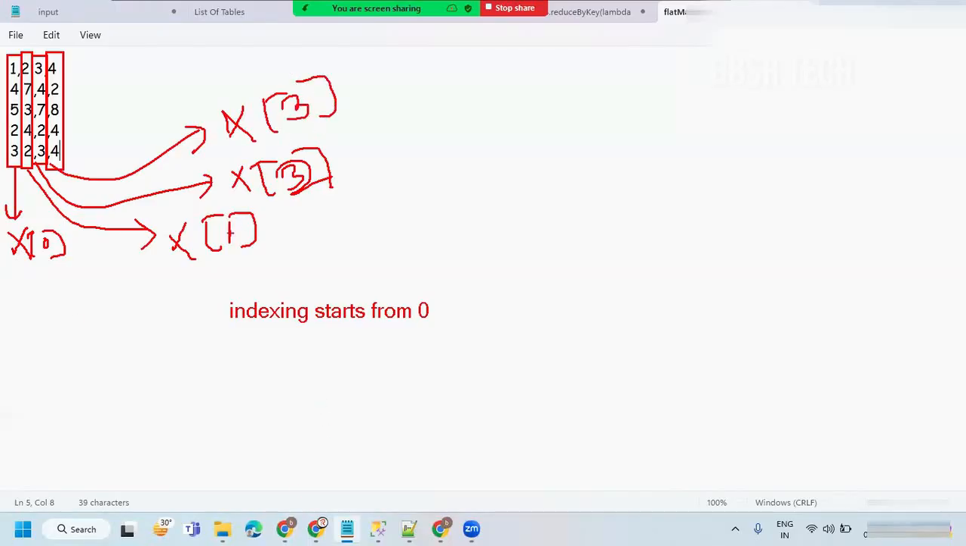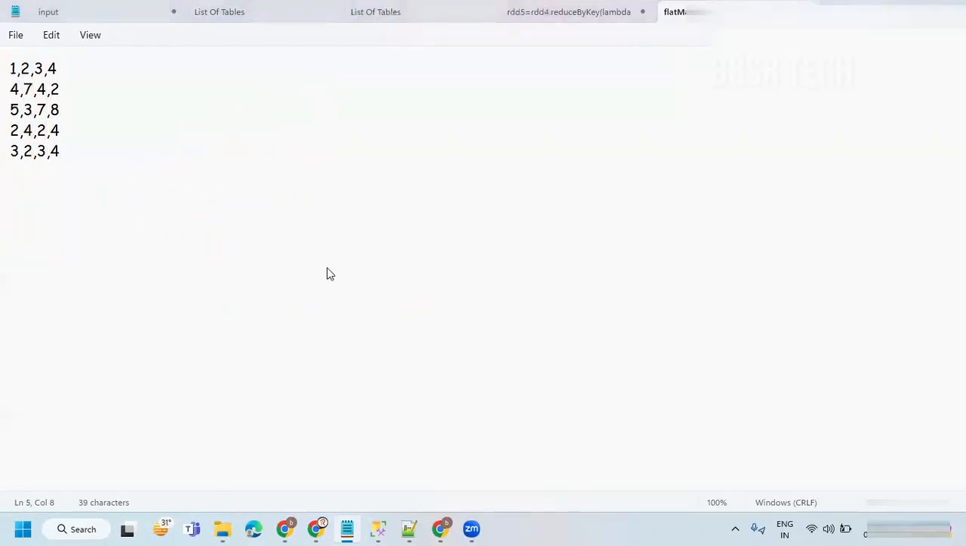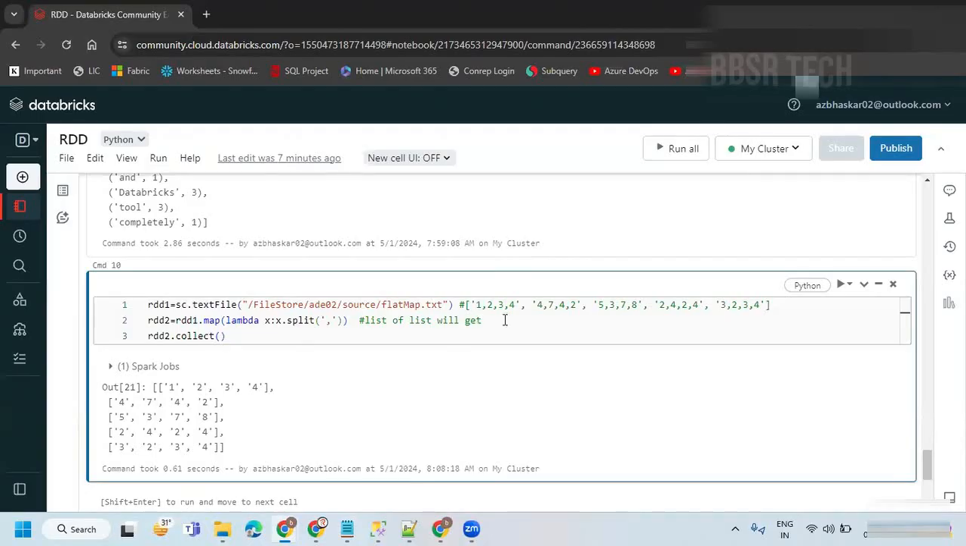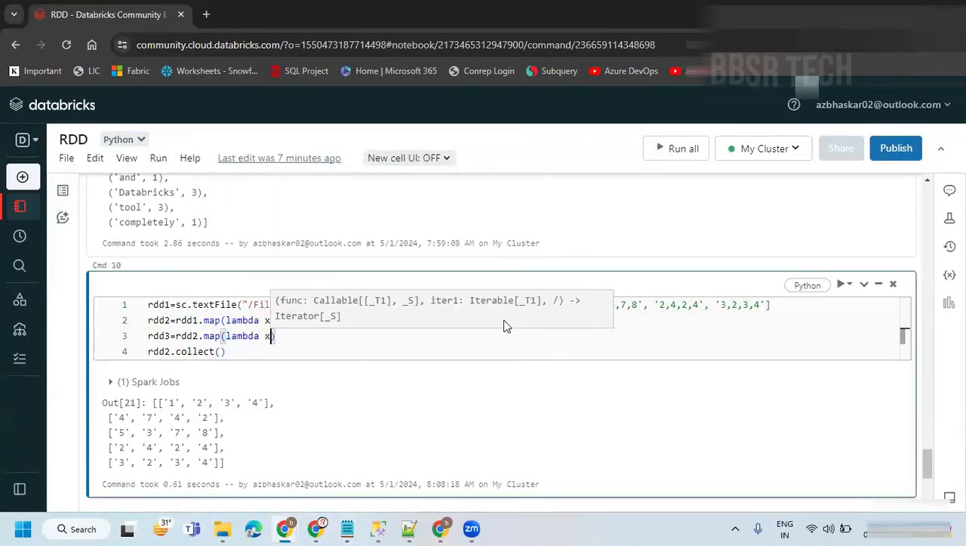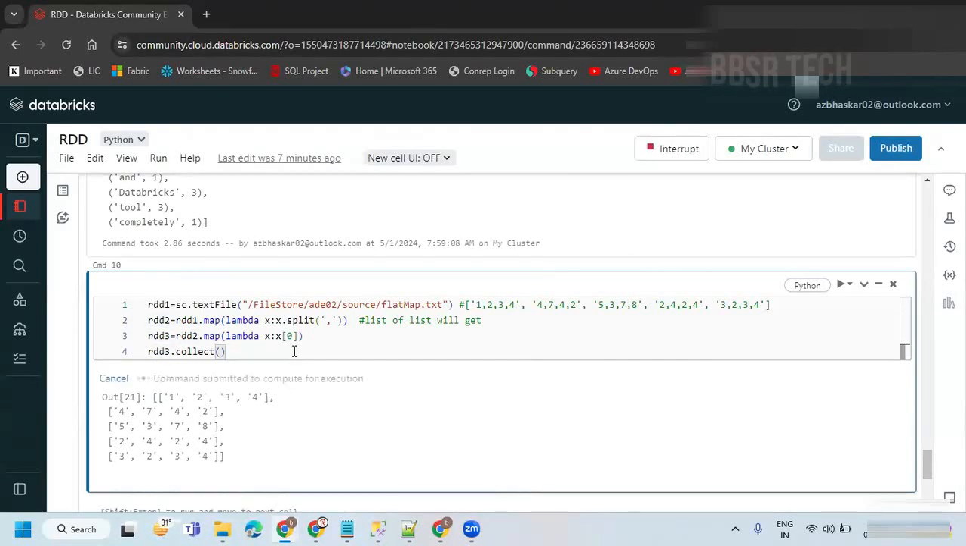Okay, you can get whatever the line you wanted to get. I hope everyone is following with me. Everything is a column: 0 is one column, 1 is another column, and 2 is another column. Like that it is going to be there. So since 4 columns are there, x of 0 to x of 3 we are going to get. Now if I need only first column, RDD 3 equals to RDD 2 dot map lambda x colon x of 0. If I need only first column, then you can say x of 0.